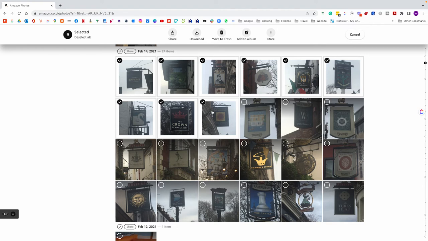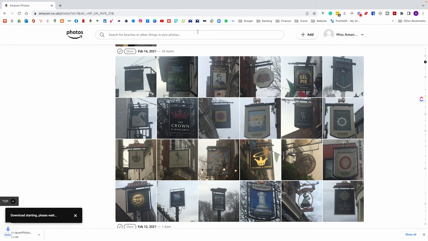Unfortunately, it is not possible to download an entire album from the browser. You need to open the album and select all the pictures you want to download. In the menu that appears at the top, select Download, and Amazon will create a zip file of the photos you selected.